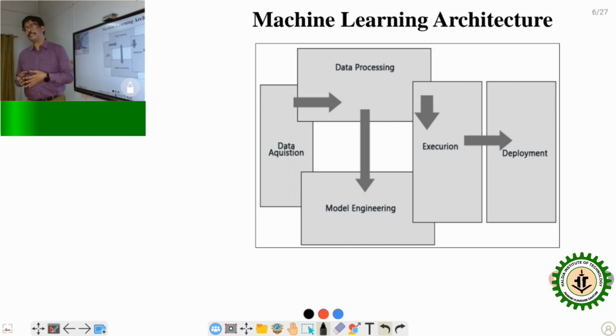We have to use various sensors like RFID tags, RFID readers, accelerometers, also dynamometers, smart sensors. There are so many devices where we have to acquire the data from the shop floor. And after acquisition of the data, we have to go for data pre-processing. Data pre-processing I will discuss later. Data pre-processing means there are so many steps.